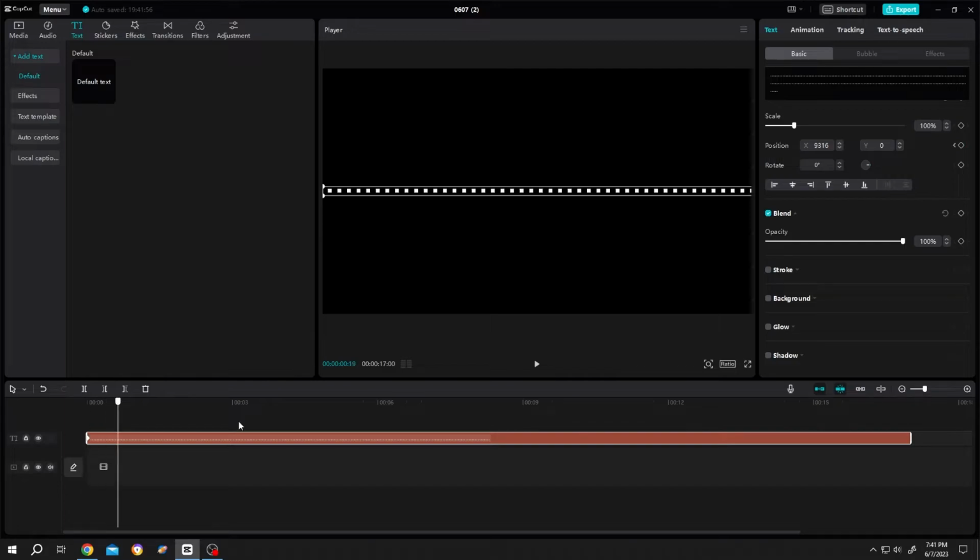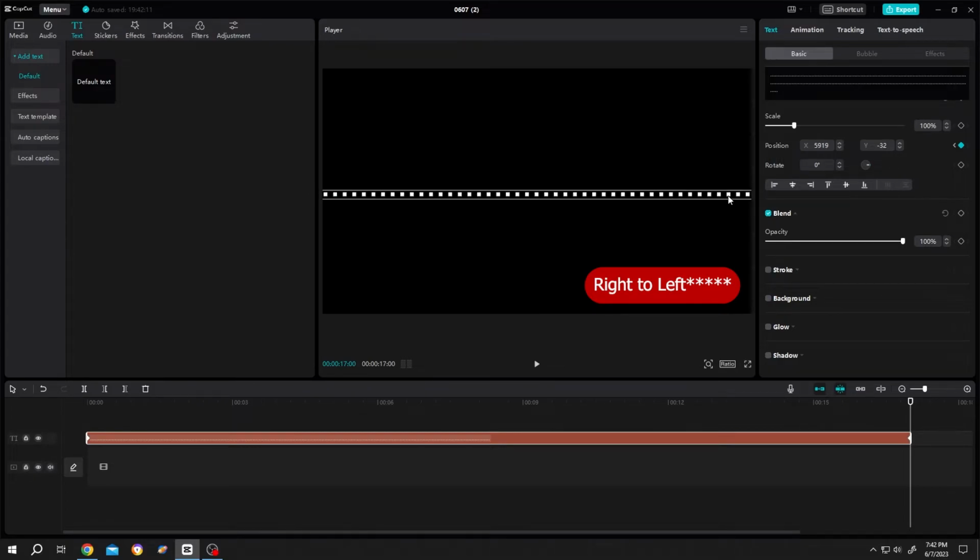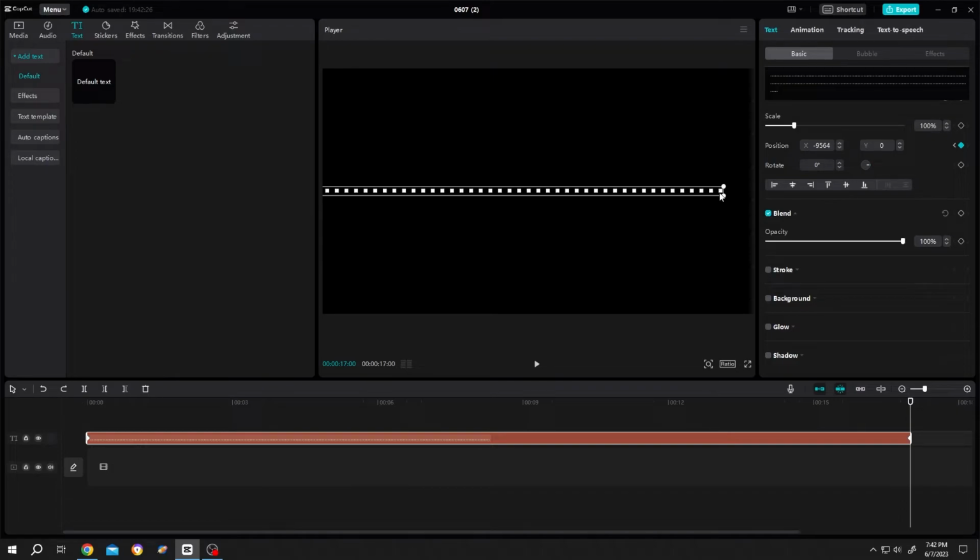Now go to the end of the clip, the second keyframe. Now move the text from left to right. So this is our end. Clip it to the right side, Y to 0. So this is our animated line, but it's too fast.